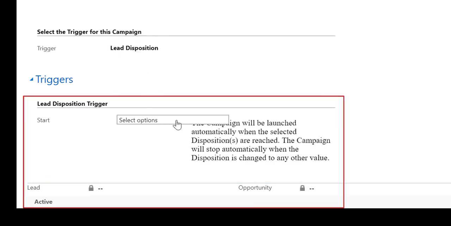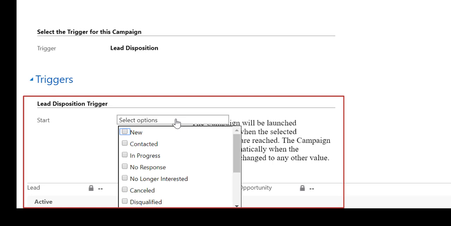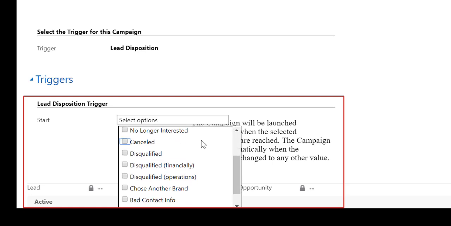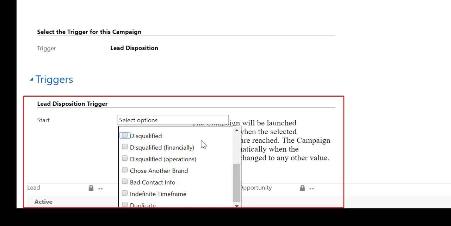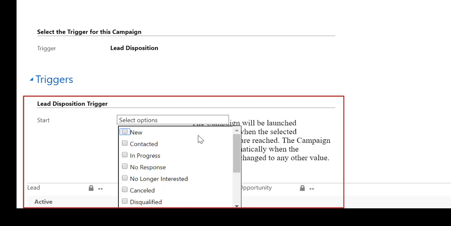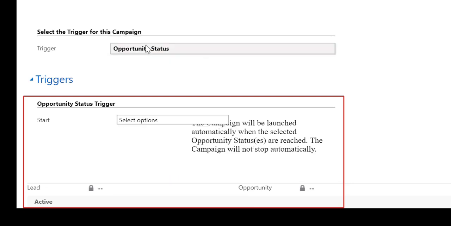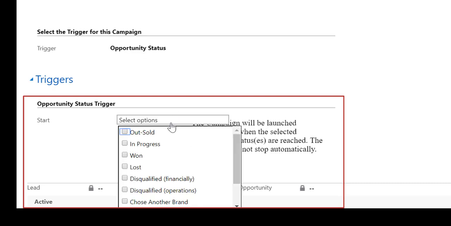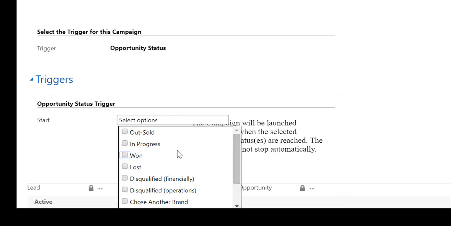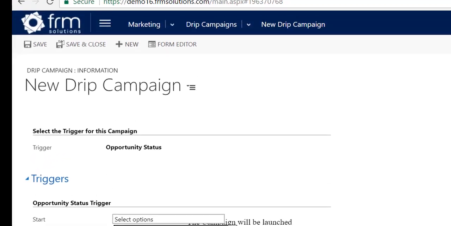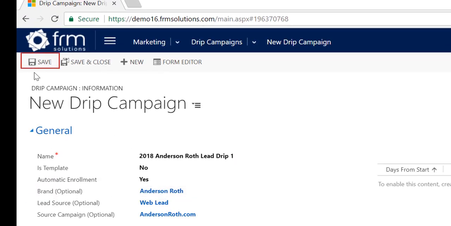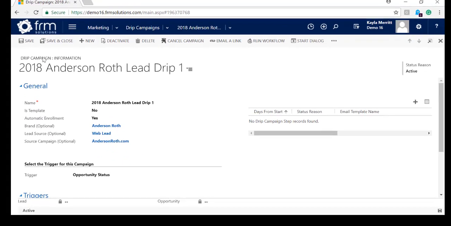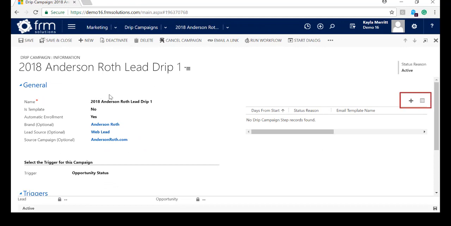Clicking Lead Disposition will populate a checklist and will trigger drip campaigns based on one or multiple lead dispositions. The last trigger is Opportunity Status, and like Lead Disposition, it populates a checklist of options to choose from. Click Save, and a plus button will appear to the right of the page. This allows us to add the messages included in this drip campaign. A new screen will appear once clicked.